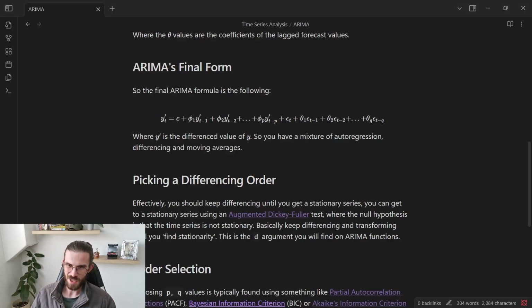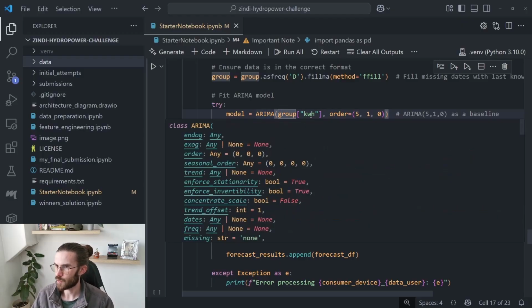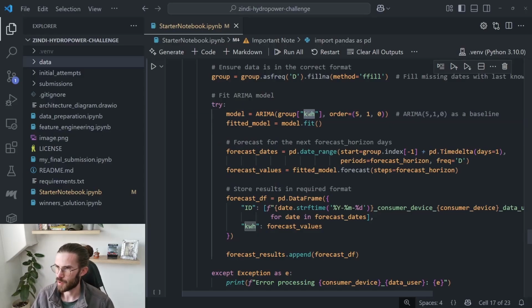All right. Hopefully I did not botch that too much, but I just wanted to give a brief overview of the ARIMA model. It's one of these pretty typical time series forecasting models. In this case, it is forecasting kilowatt hours, right? That's our target variable.